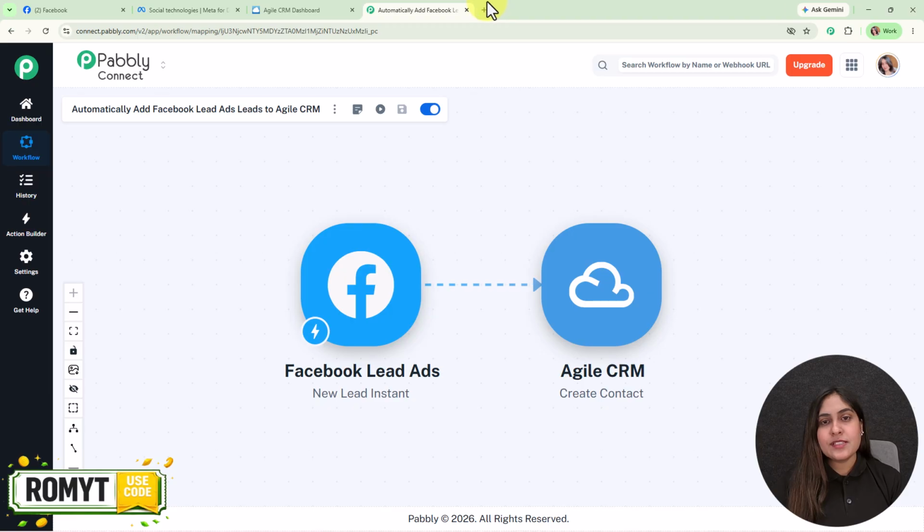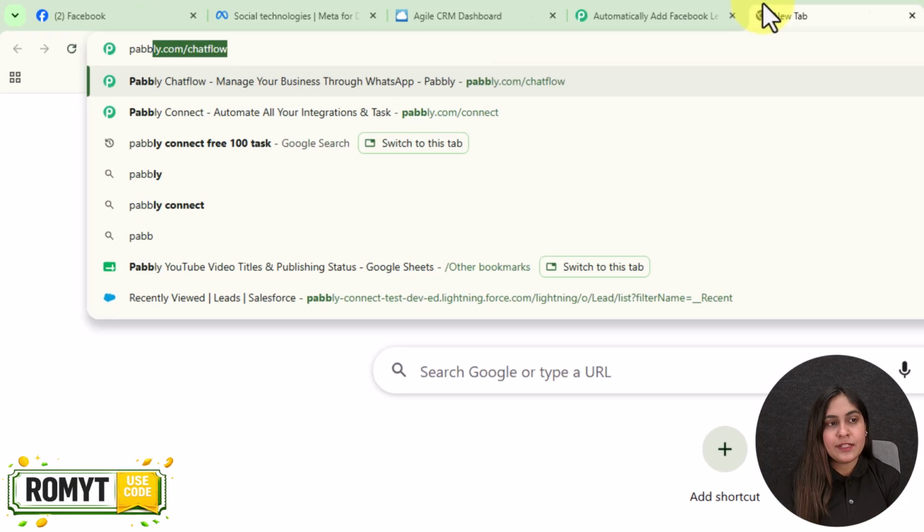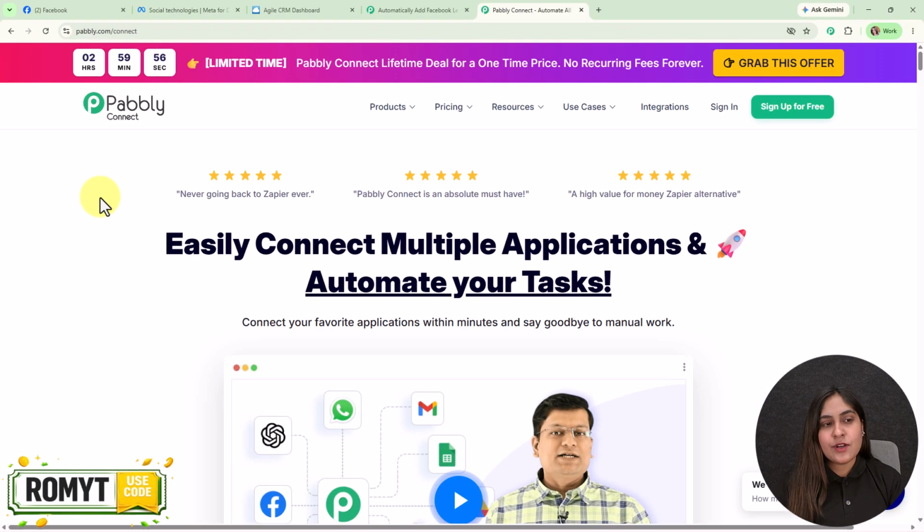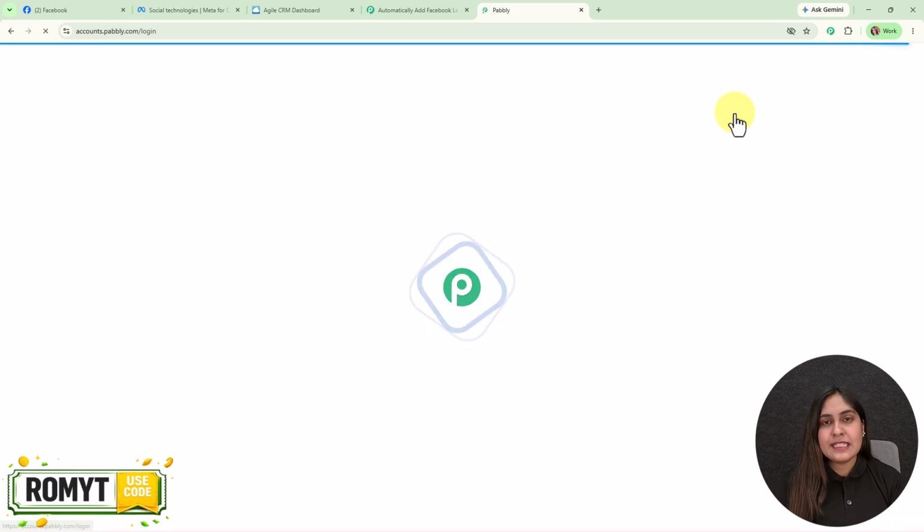So to begin with the process, you need to search for pabbly.com/connect in your browser, and it will take you to the homepage of Pabbly Connect. Now here you can see two options. First, if you're a new user, click on sign up for free and get 300 tasks every month to explore the software. Or else, if you're an existing user like me, then simply sign in.